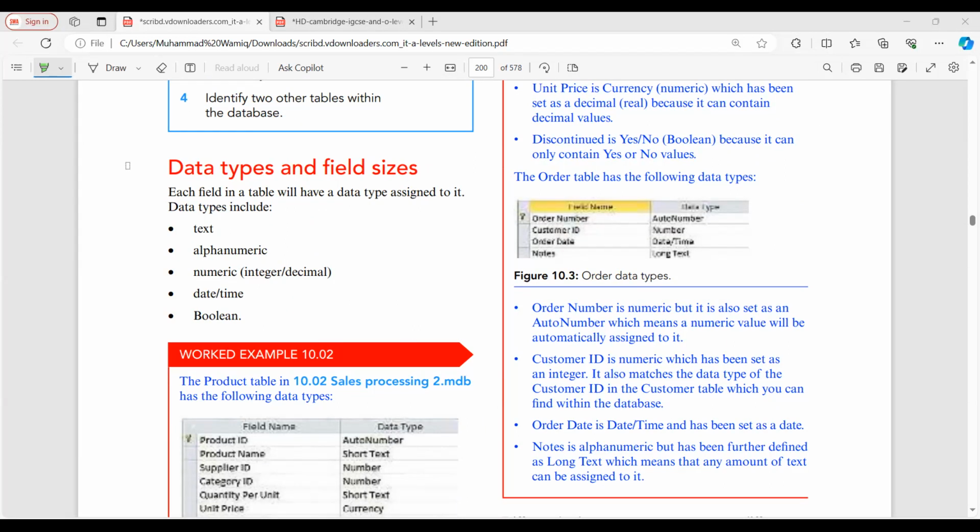Discussing the different data types and fields, each field in your database is going to have a different data type, such as text, alphanumeric, numeric value, date, time, or Boolean value too. That depends on the data type that you are entering into your computer.